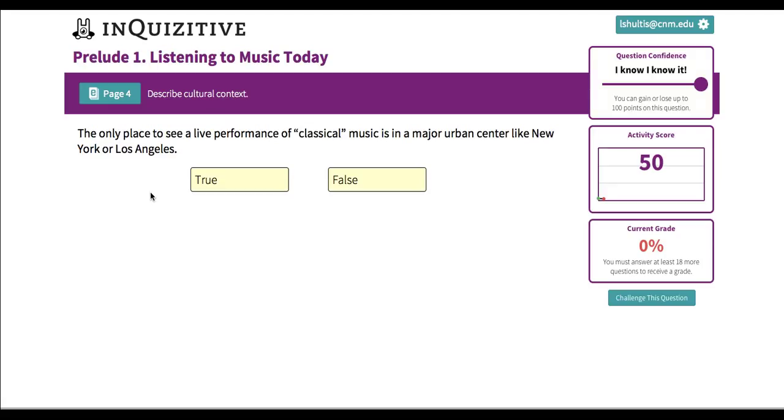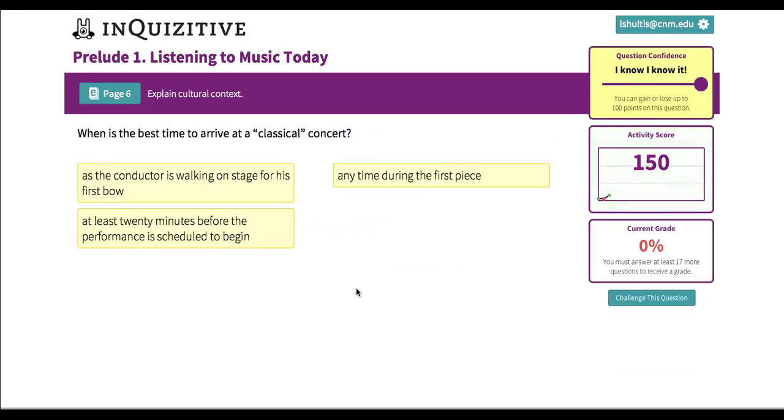The only place to see a live performance of classical music is in a major urban center like New York or Los Angeles. Well, no, because there's concerts in New Mexico too. And you can see you're going to get more and more, hopefully more and more points. If for any reason you miss stuff, it's going to take points away. So again, you can check out this question confidence scale, and eventually you're going to want to build up to, in this case, 1,500 points. It took me a little bit of time to figure these out, but I really think that you'll get used to it, and I think you're going to learn a ton.